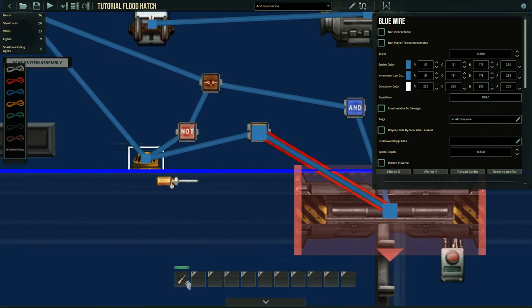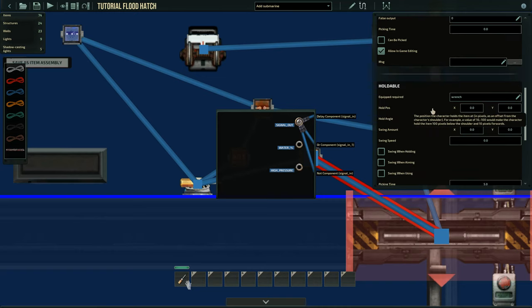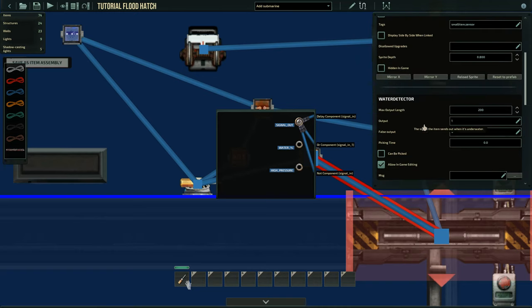The reason I do this is because when this water detector doesn't have any water, it will send out a zero right here. And you need to send out a zero. If you set this to null, like that, the whole system won't work.